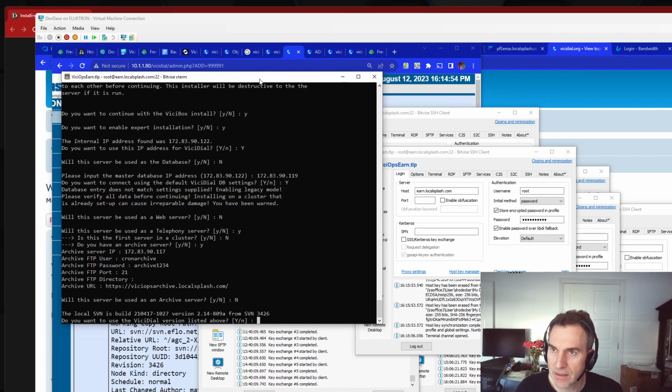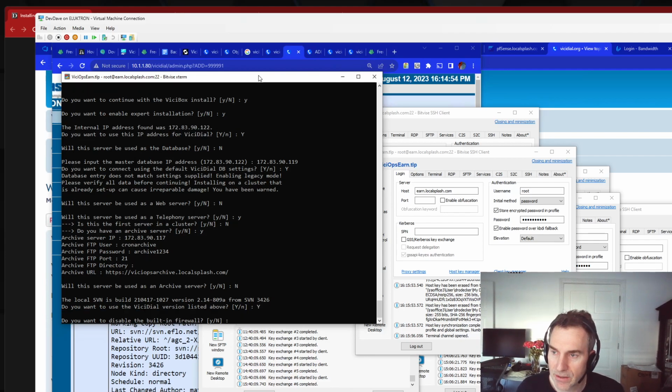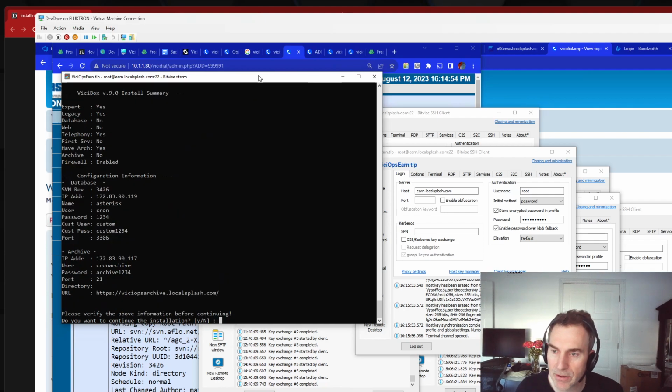This server is not the archive server, and I'm going to use that version. So 3426 is the one that's there. That's great. I'm going to disable the built-in firewall because I have a much better one. Oh shoot, I hit yes. I hit yes, so I think I'm going to undo everything and start over again.